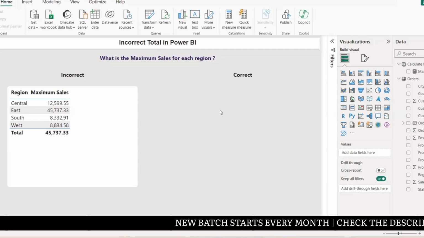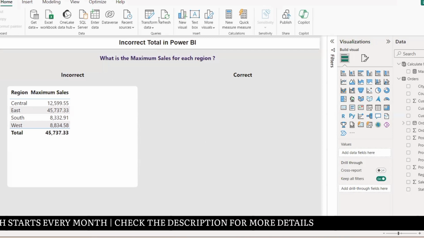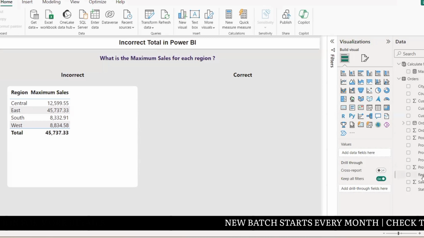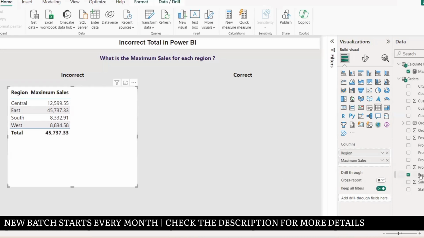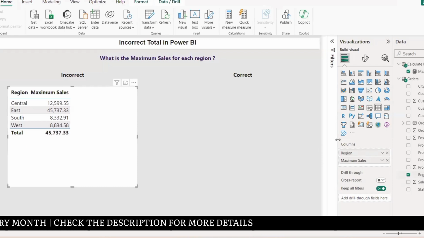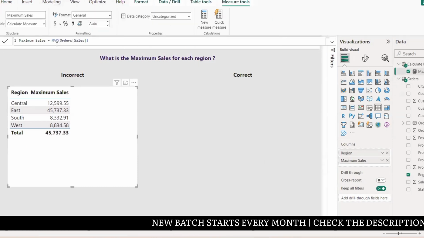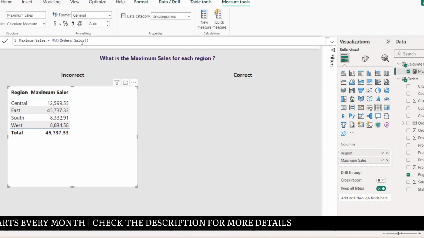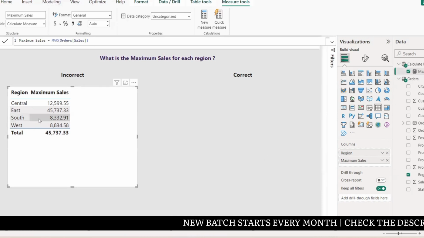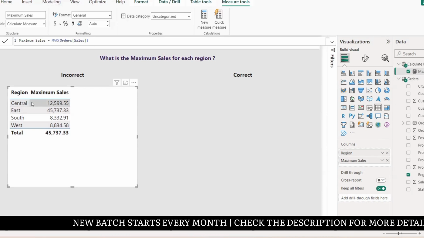So, if our business requirement is to have the maximum sales for each region, currently I have order data. In the order data, we have a region column and a sales column. I have taken this table visual, dragged the region column here, and created a measure. In this measure, I used the MAX DAX function on the sales column to get the maximum sales information. Once I created this measure, I dragged it here to get the region-wise maximum sales.